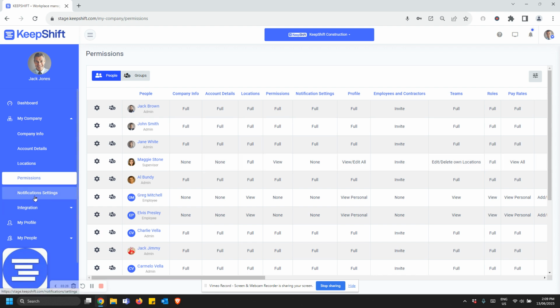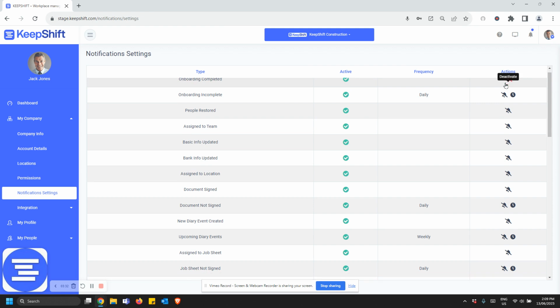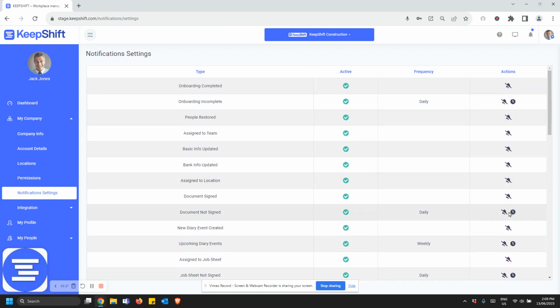Under that, you've got notification settings, which is something you can control in terms of the amount of notifications going out to an employee or contractor. For example, if a document's been signed, you'll receive a notification. If you wish to deactivate the notifications on your phone or on your system, they receive that via email, and they'll receive a bing on their phone or at the top right here where you see the bell.